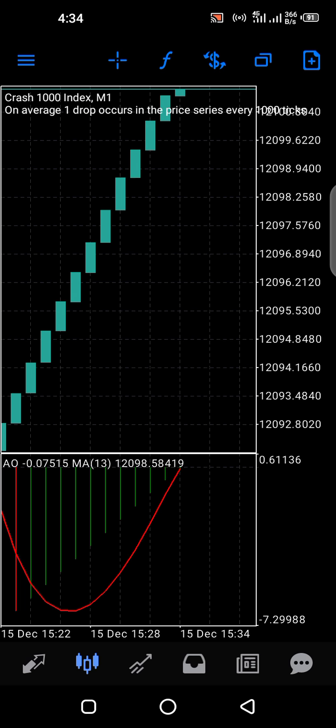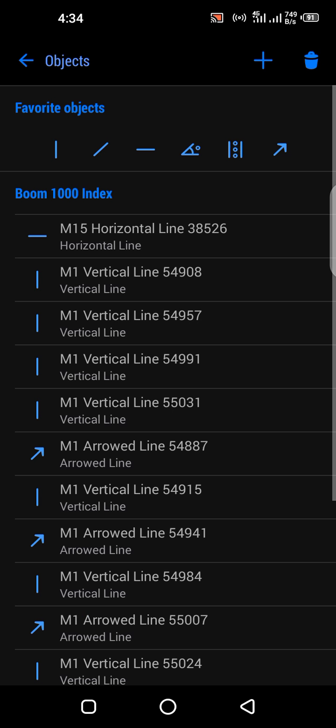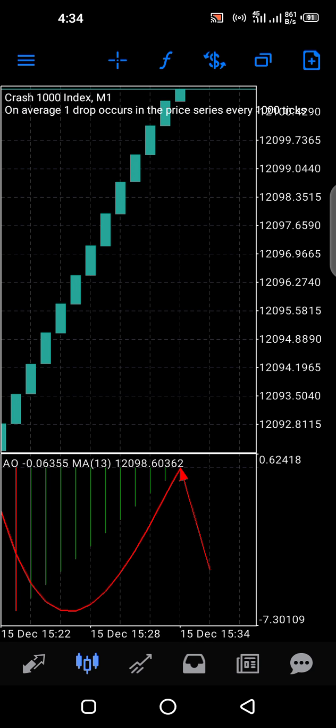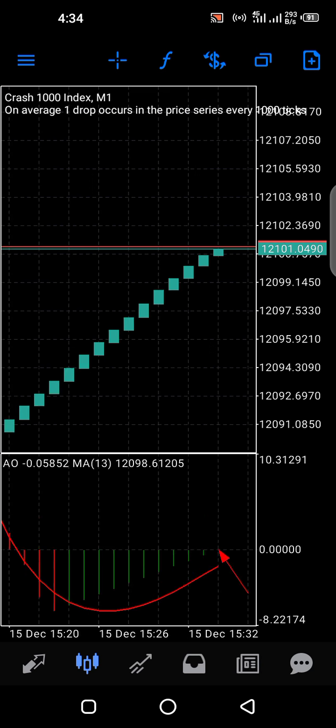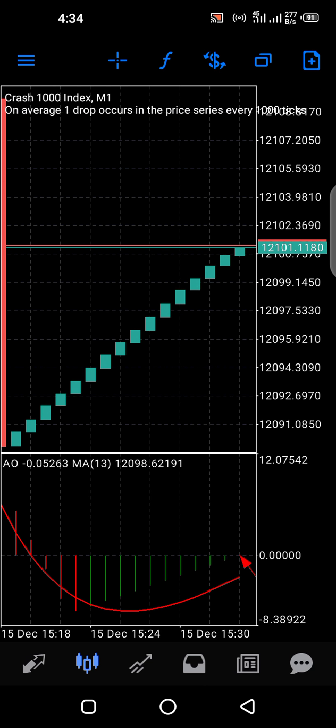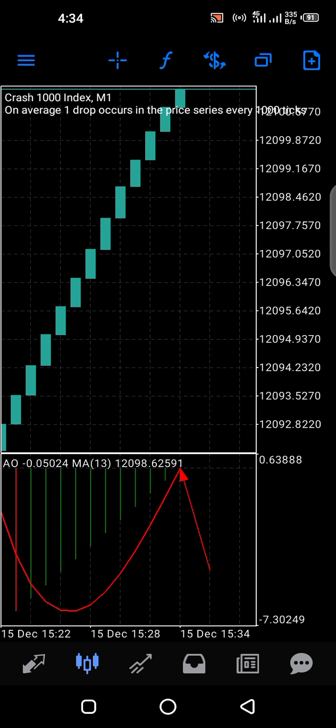So you can see around this point we should be expecting a spike down. Why? Because you can see at this point here the moving average has gotten to the top of the awesome oscillator. So probably within a few minutes now there will be a spike down. You can see we're working with level 1 and time frame 1. So guys, that's just it for this strategy.